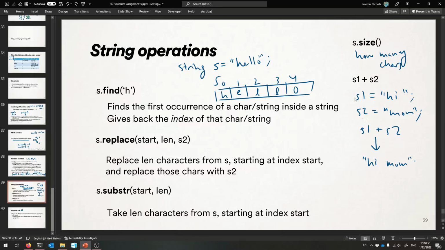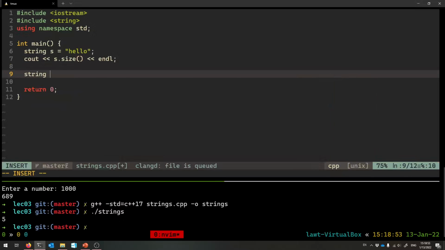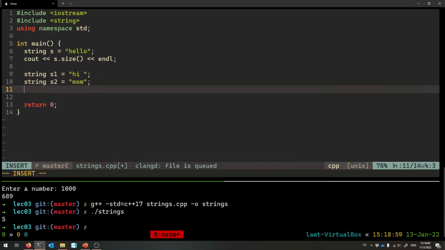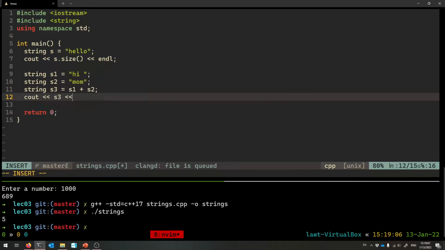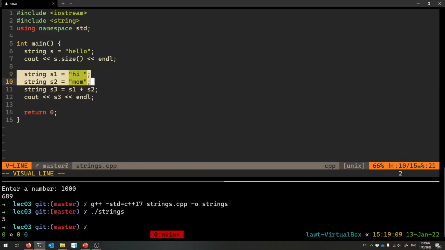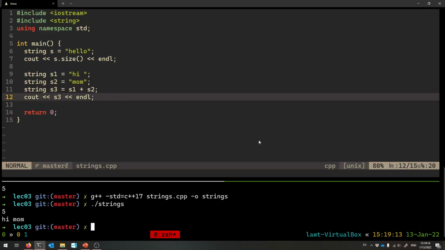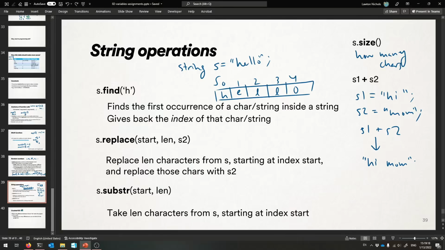So, I'll show you that. String S3 equals S1 plus S2. And then I can cout S3. It's just going to put these strings right next to each other, adding the characters one after another. So I get my hi mom. Cool. All right, some fancier ones. You have find, replace, and substr. Let me show you those.